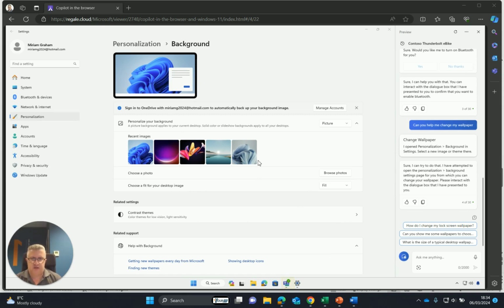So we're going to move on now to what I called earlier the kind of full fat version, which is Microsoft Copilot for Microsoft 365.